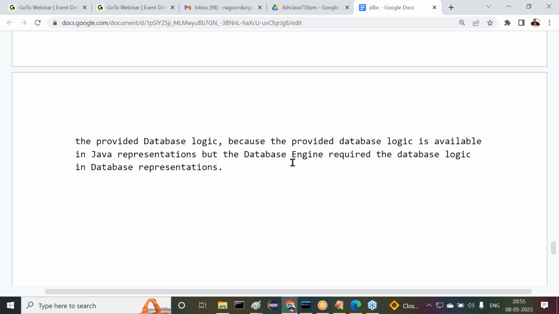I'll show it in a diagrammatic way, but due to the lack of time, I have not prepared a diagram now. But try to understand the situation I'm describing. One person is the Java JVM, another person is the database. The Java person doesn't know the database representations, and the database person is not aware of the Java representation. But both of them must have some communication.